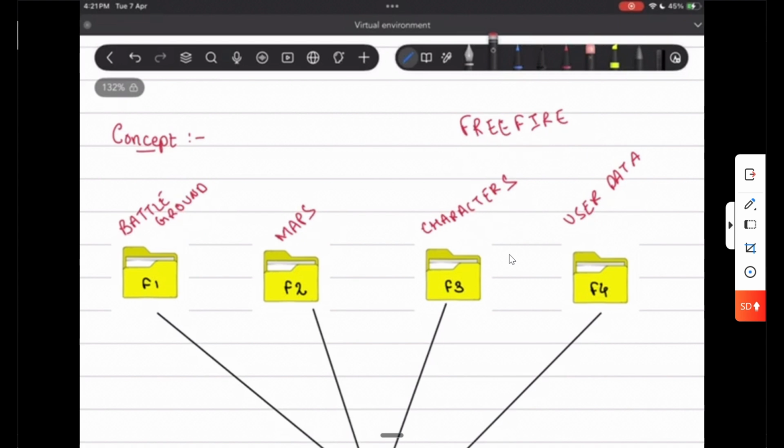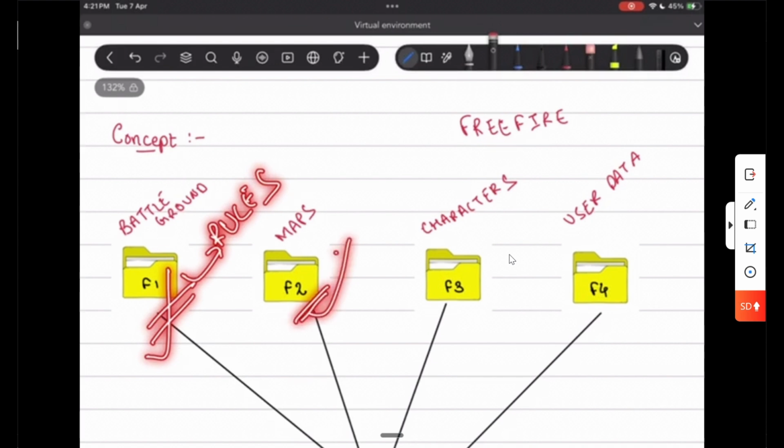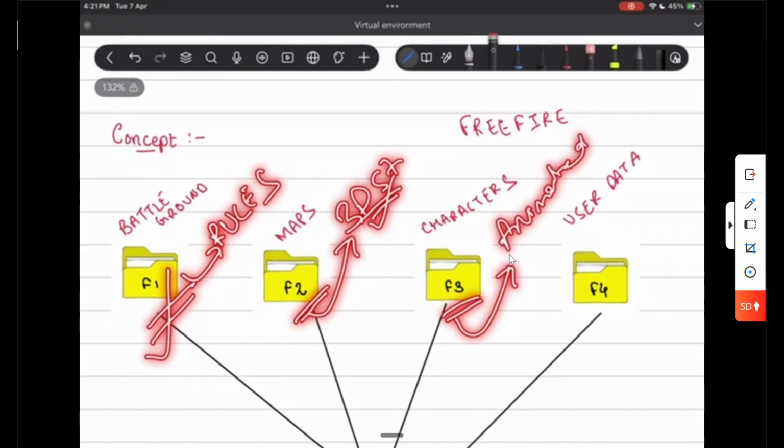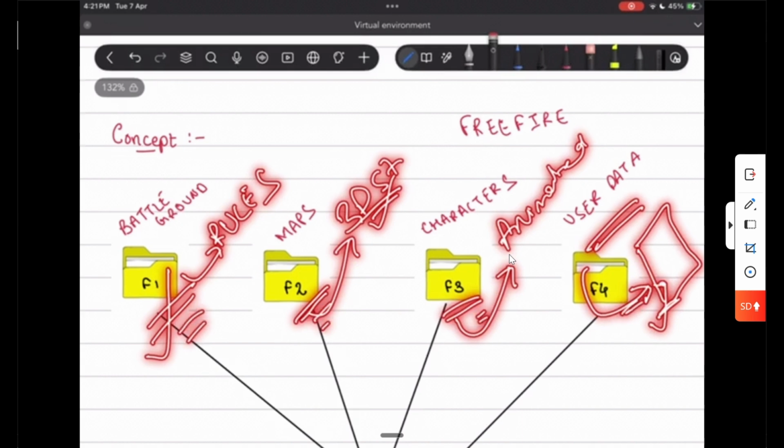Now there are four different things, so assume that we need four different ingredients. For the battleground, we need to set the rules. For maps, we need to set the 3D structure. For characters, we need to set some animated models. For user data, we need some plain sheet, or I can say a list or array or something similar. So every different thing needs different things.